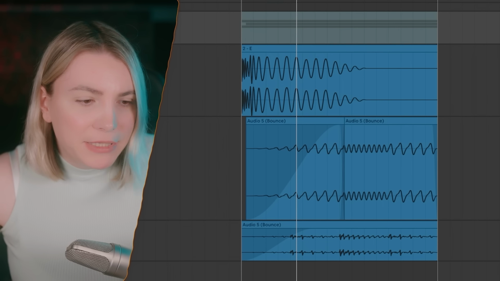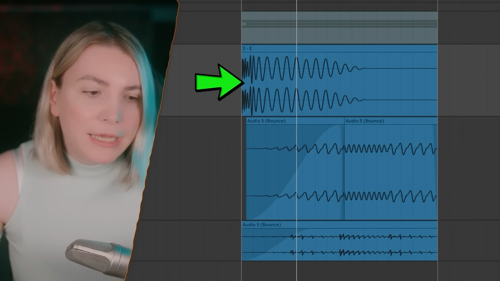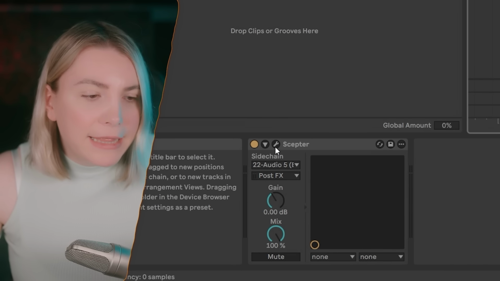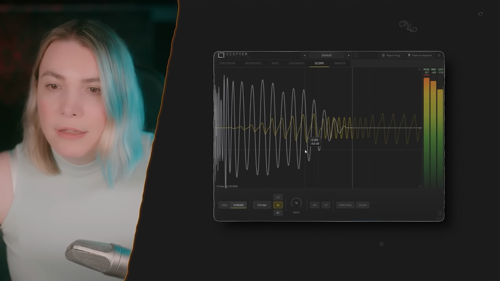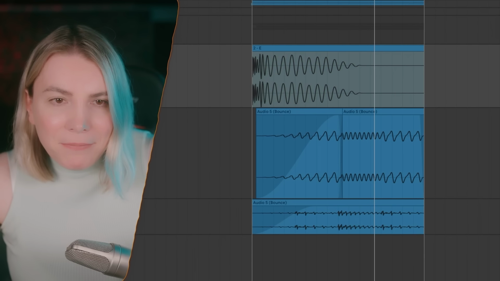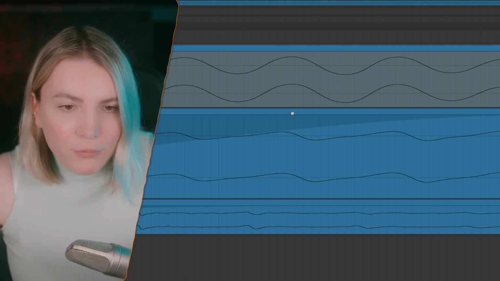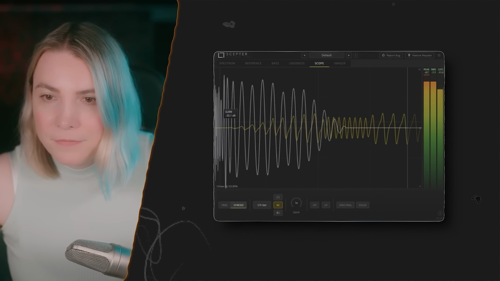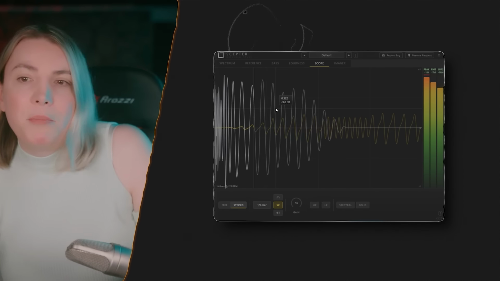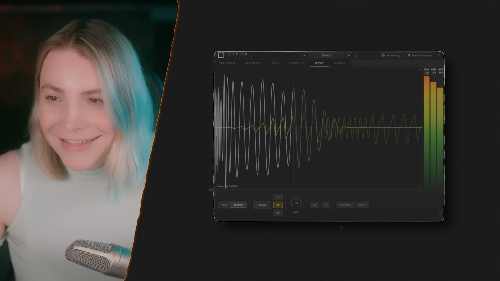Simple as that. If you are really a perfectionist, you can do as we did before. You can actually put the scepter on the kick, sidechain to the sub, and then visualize like we did too. Like here you can say maybe move it like this. And it will be even more perfect. And voila, it doesn't need to be more complicated than this.